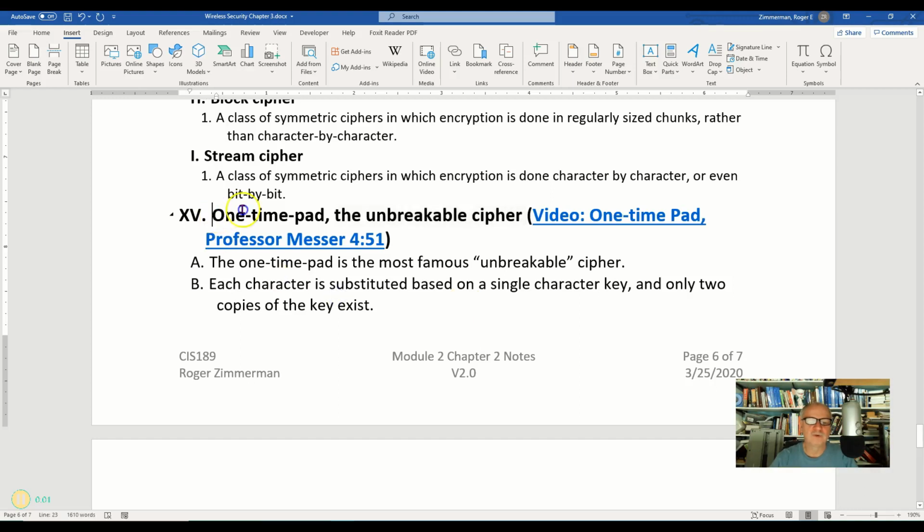I have one cipher here that I want to make a special video about because it is so cool. It is called the one-time pad, and it is the most famous unbreakable cipher. There are others, but this is the most famous. The one-time pad, you would think, if it's mathematically and theoretically impossible to break, how complicated must this thing be? Well, it's not. You can do it with a pencil and a piece of paper.